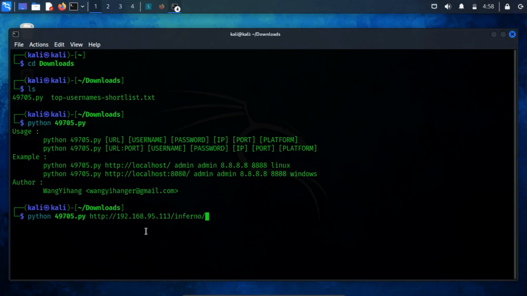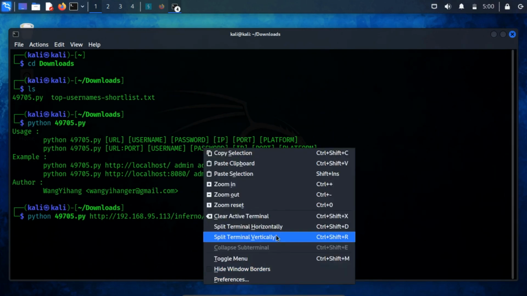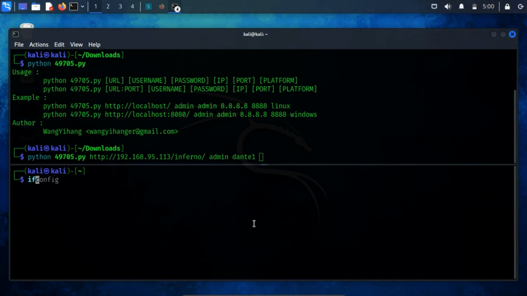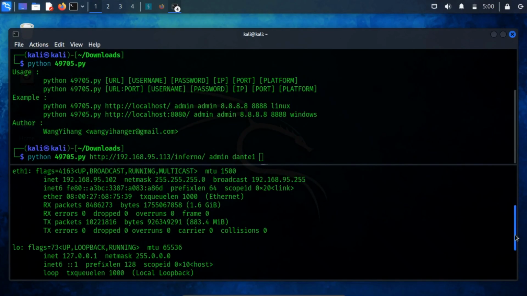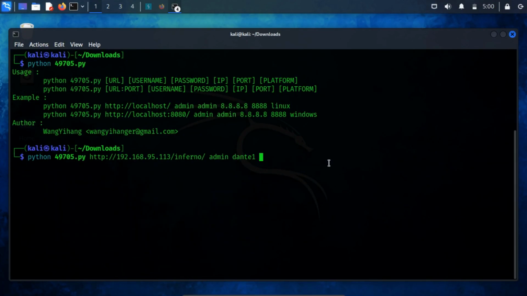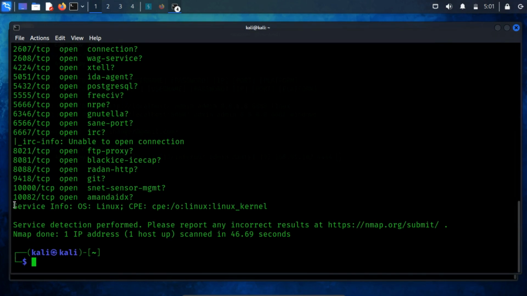Next, enter the username and password. After that, provide the local host IP address of the host-only adapter. If you don't know the IP address, type the ifconfig command and copy the IP of the eth1 adapter. Specify a port number. Lastly, mention the platform name. Based on the information obtained from Nmap, we know that the web server is running on the Linux platform.